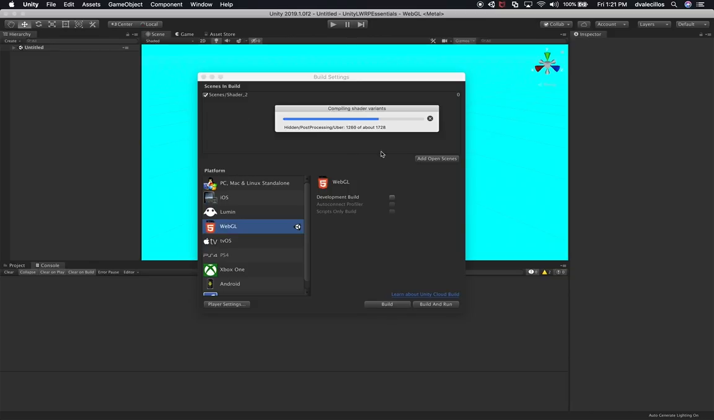Okay, so we're still running. Looks like it's compiling the shaders for anything that we have in the post-processing.